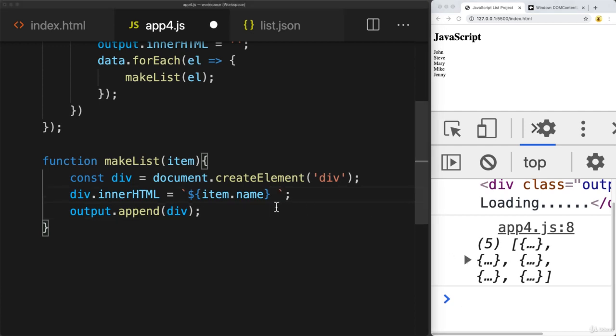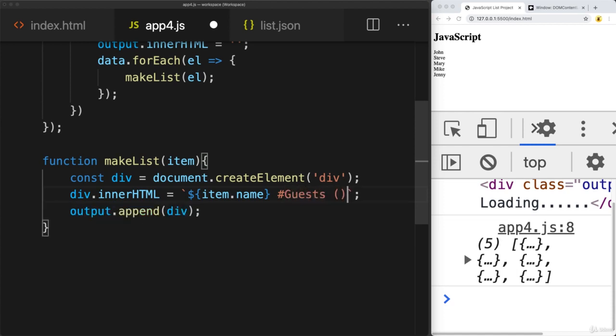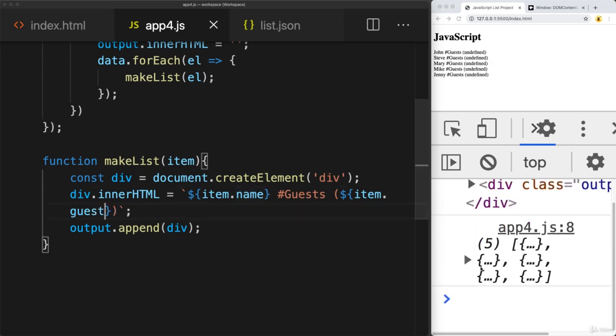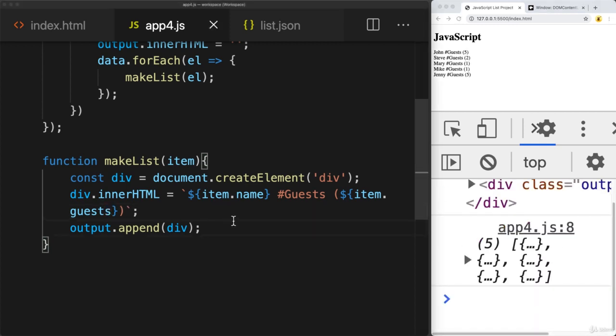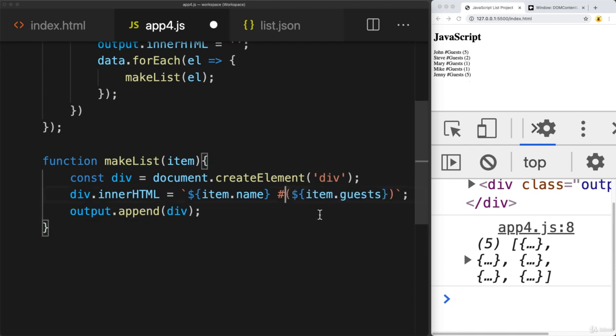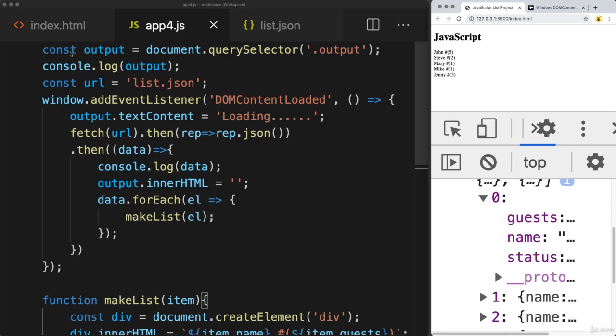So we can also add in number of guests, and let's add in the guest value here. So item, and this one object's property name was guests, and I believe it was actually plural, guests. So you have to also be careful that you get the property name correctly. So we've got the number of guests, and actually I'll remove the word guests, so we just have the number there. And then also, depending on what this Boolean value is for status, we can update and add in a class to it.